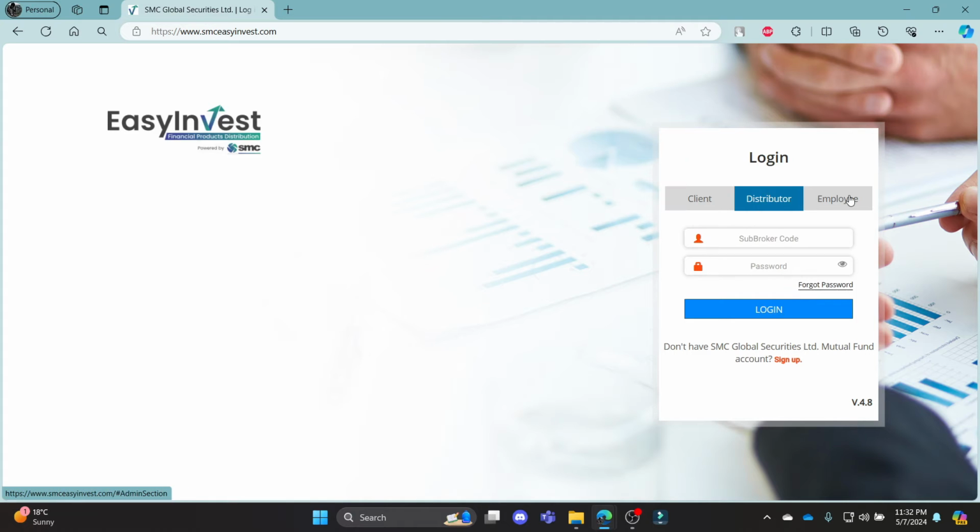Now you can see the login portal over here. There are three categories: client, distributor and employee. To log into your client account, click on client, write down your PAN number, your password, click login, and then you can log into your client ID.